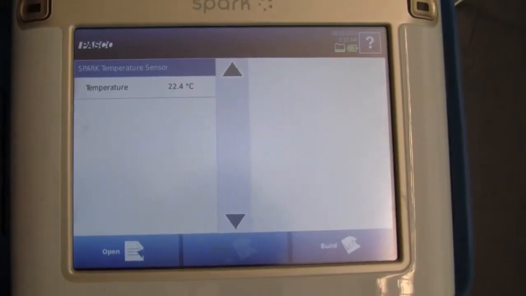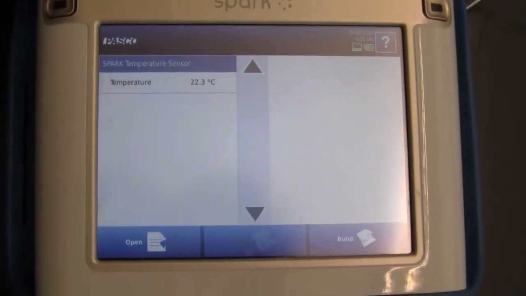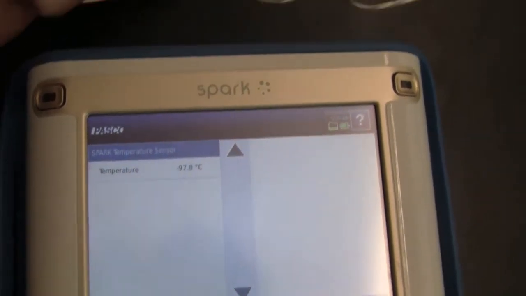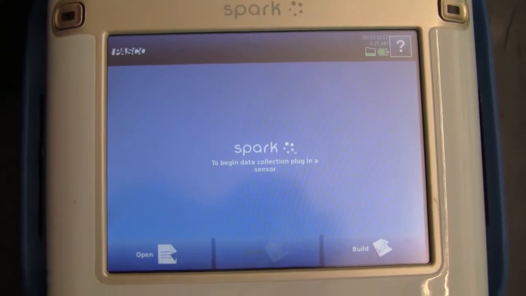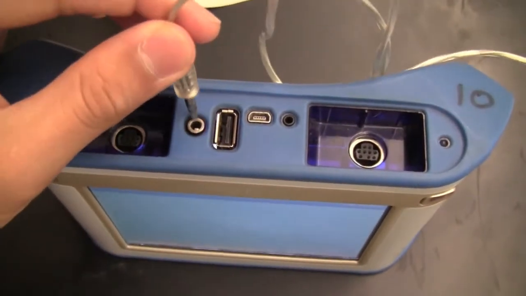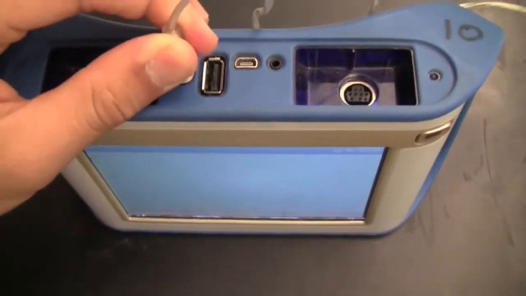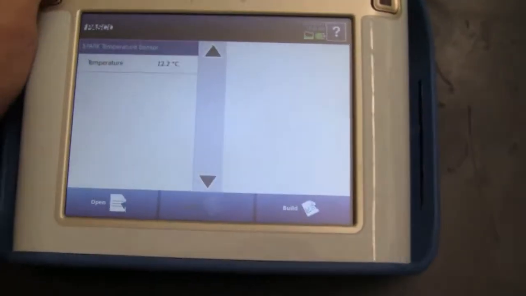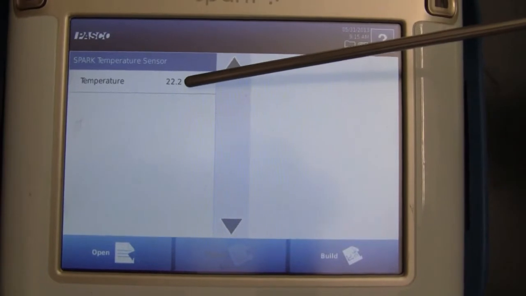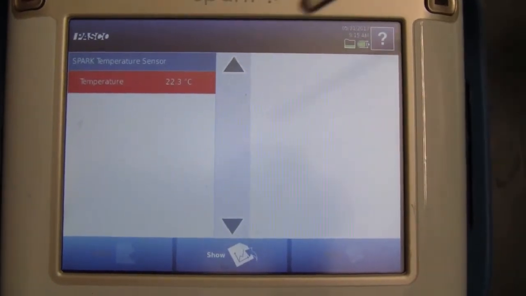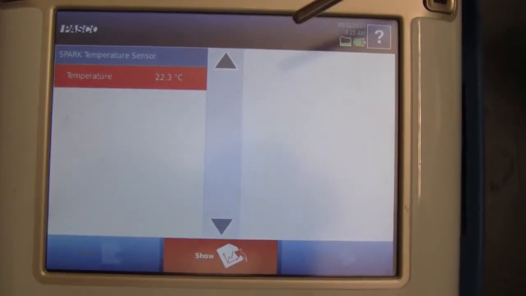To find the graph, you have this Spark. We're going to be putting our temperature probe into our Spark. So we're going to grab our temperature probe, and your home screen should look like that. You're just going to look towards the top of your Spark and plug this in, and then you see this temperature. You're going to select the temperature and then click show.